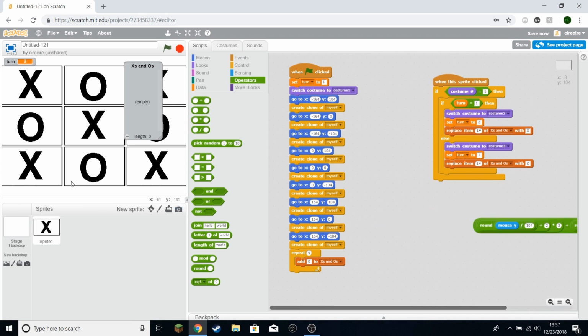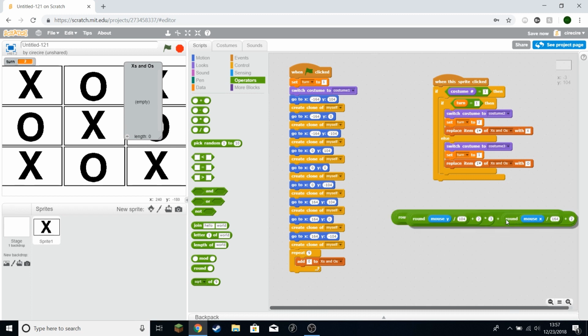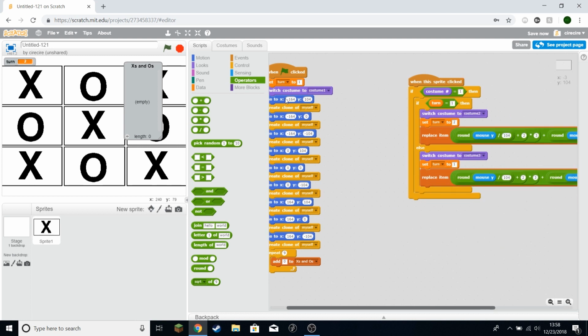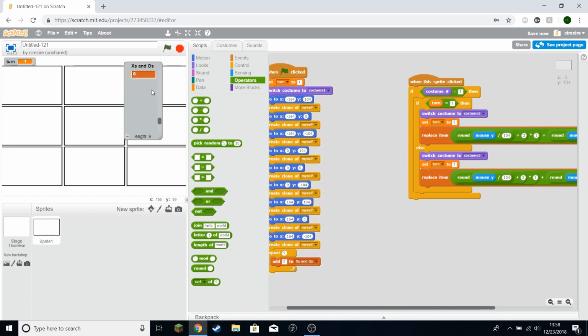So basically, y we're multiplying by 3 is it goes 3 across before it gets to the next y. So when we go up 1 y, our value will be going up by 3. This is the item number we want to replace. And so now, if I hit the green flag, it fills up with zeros.